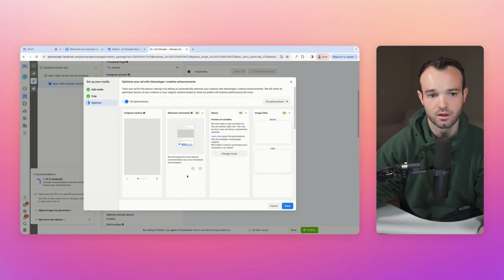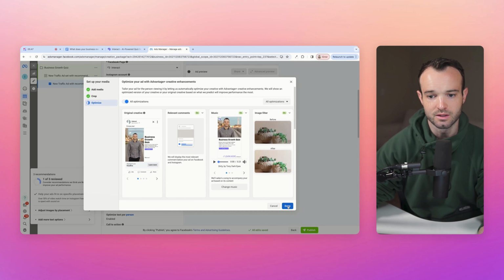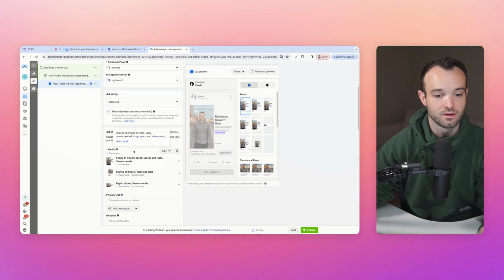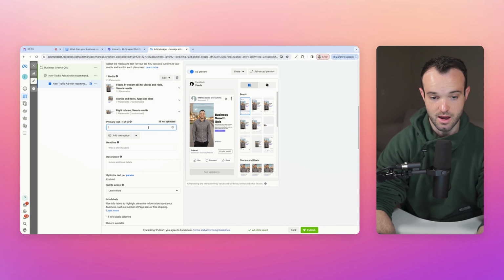Okay, good there. I'm going to let it auto optimize because it's good at that. So primary text here on the ad. What does your business need to grow?